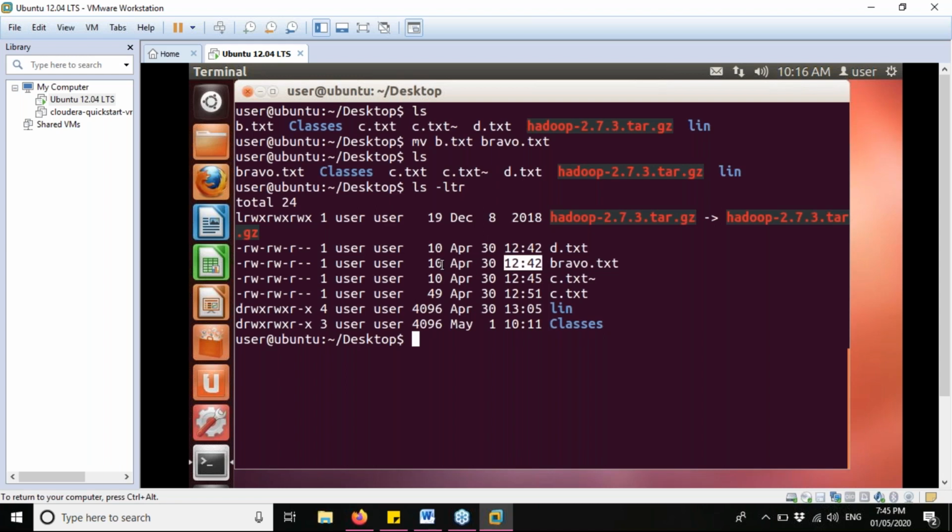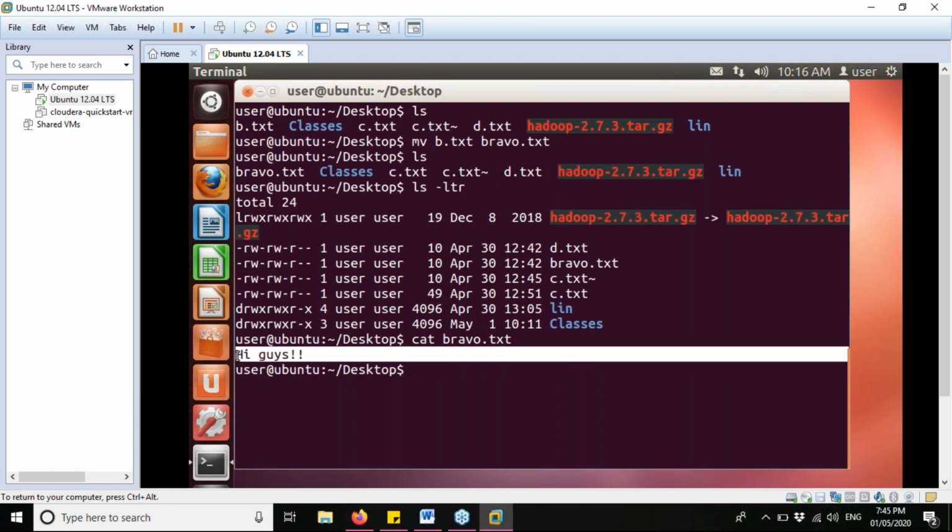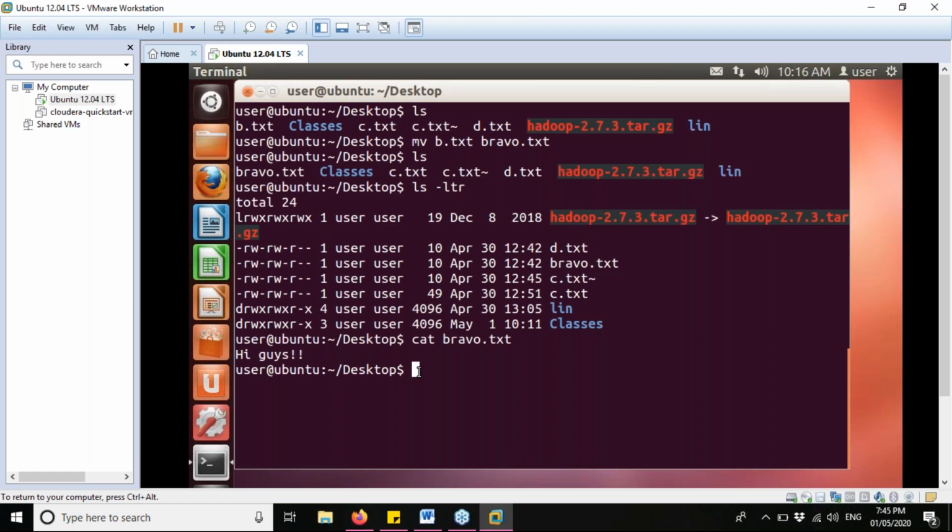So we will check the contents of bravo.txt as of now. We will write here cat space bravo.txt, enter, which is hi guys, which was the contents of b.txt itself. Nothing has got changed except the name of the file, because we have just renamed the file b.txt to bravo.txt. So this is very easy, guys.